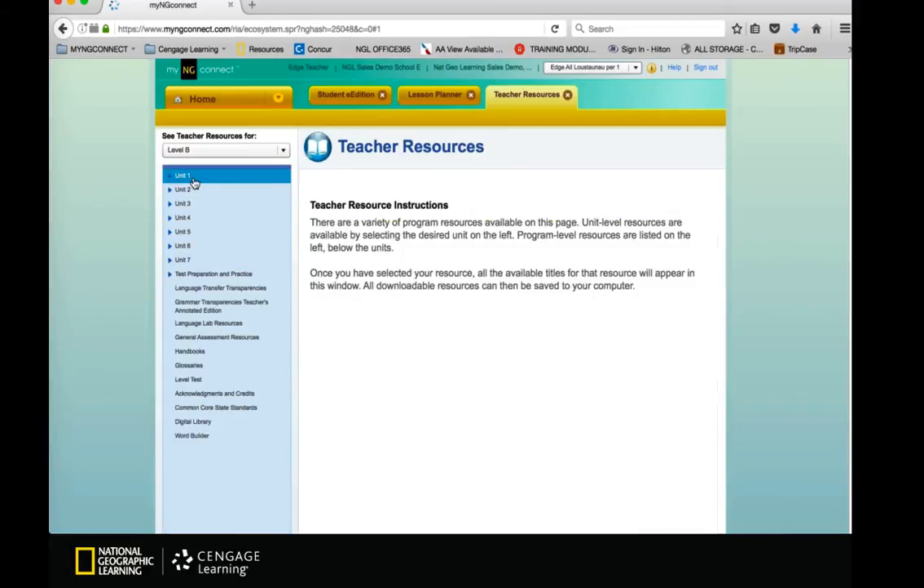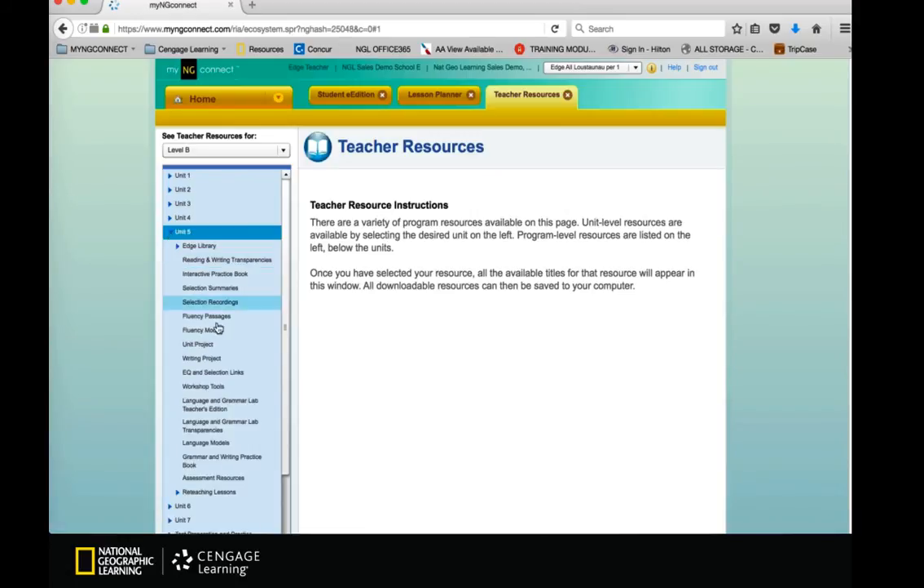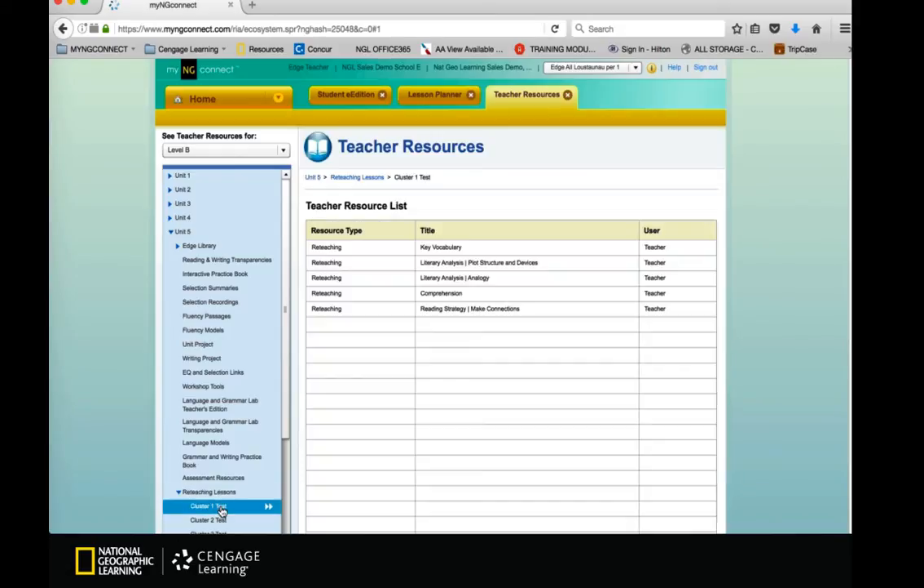Again, these are all done by unit, so you can go right into the specific unit that you are teaching and find all of these resources available for you. You'll even notice those reteaching lessons, so that for students who may not have done well on key vocabulary, I have a reteaching lesson for Unit 5. That's what I happen to just click on right now.